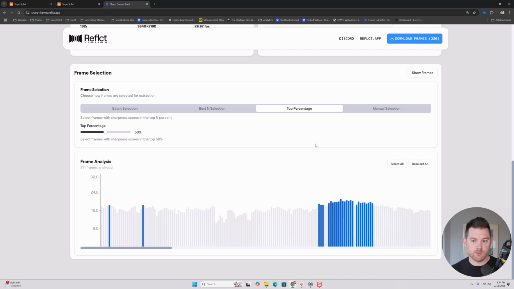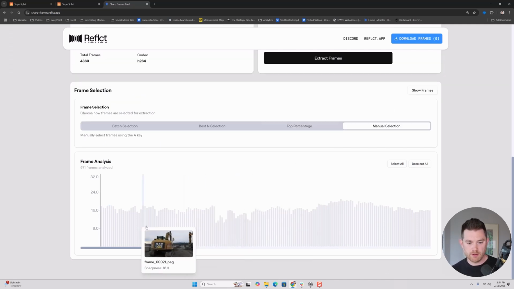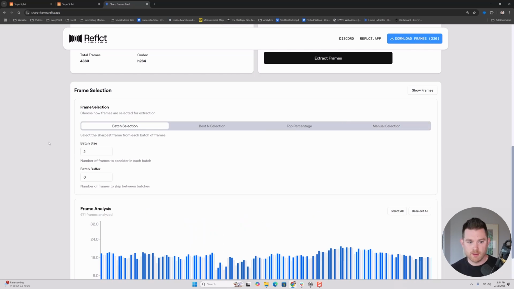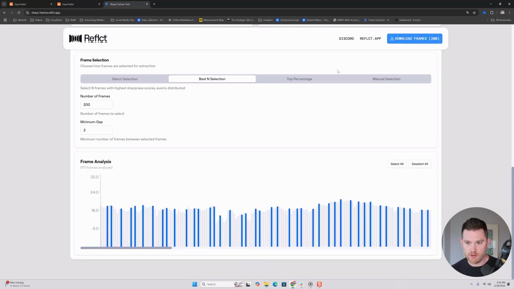Or top percentage, which I say is not the best because you're going to get a bunch of them that are really close together. You don't want that. You want a lot more images or else it'll fall apart. And the last one is you could manually select them. I don't suggest this unless you really know what you're doing or have the time, because it's going to take a long time to get through all these. But let's say you're happy. Let's say I've got these 200 images I want. You can hit download frames and it'll extract a zip with all your frames in there and make your life easy. And that is a really helpful tool.